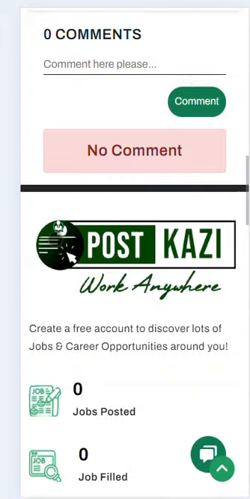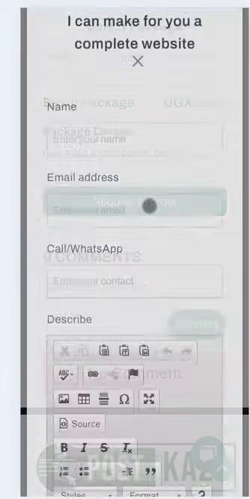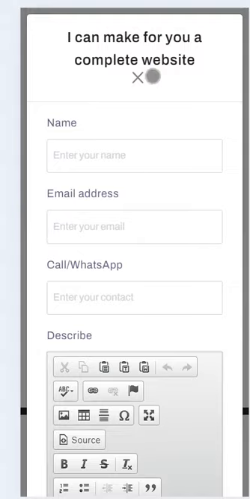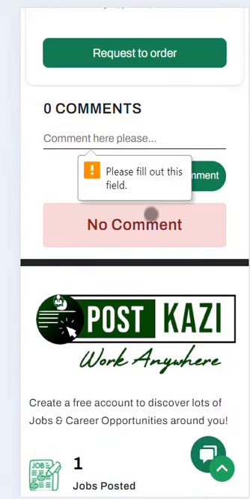When you come back down here, you can now say, yo, I want this work, and it sends a message to you, something straightforward, and then you can comment. As you can see, there's no comment yet. So you can add a comment, and that's it.